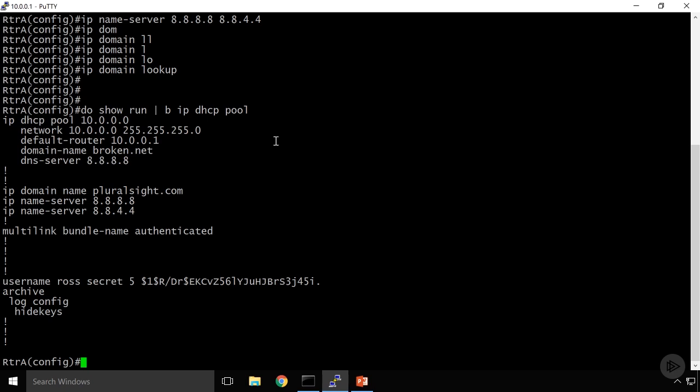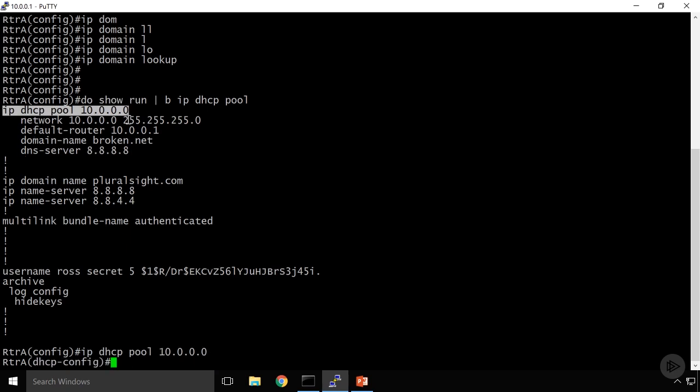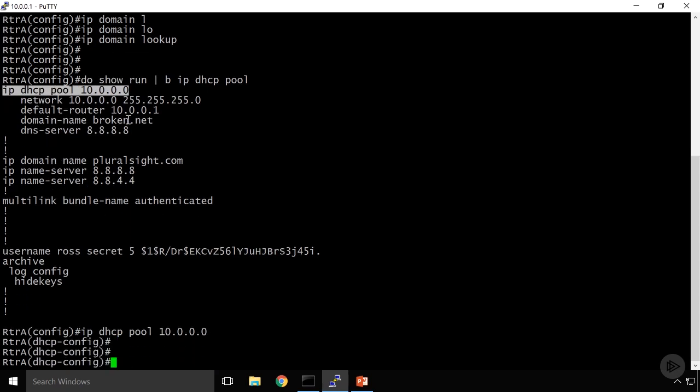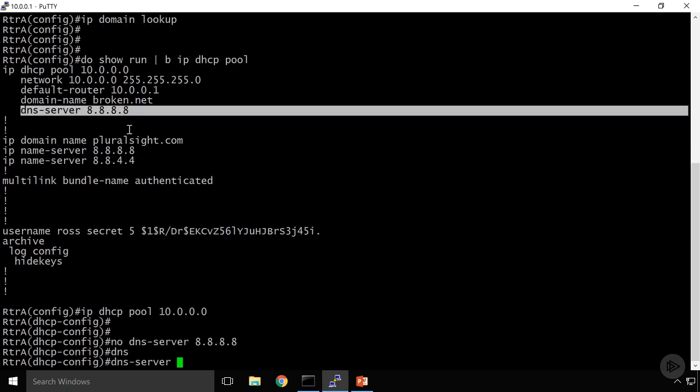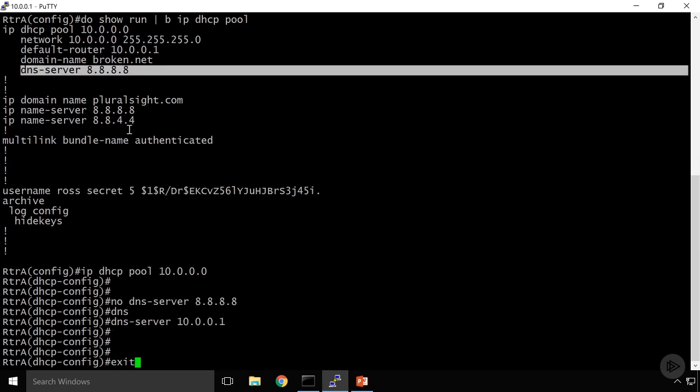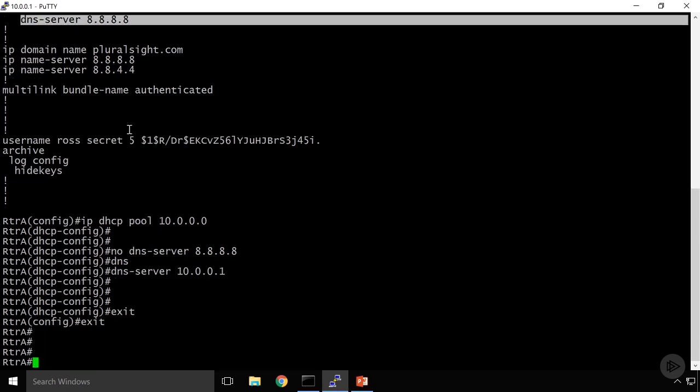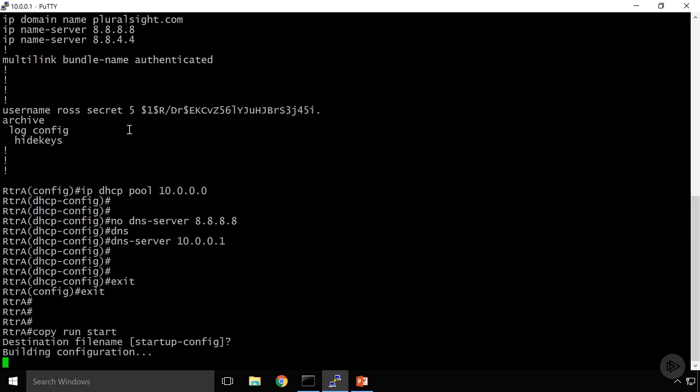I'll select ip dhcp pool, right click to copy, and then we'll go into that configuration. I'm going to say no to the DNS server at 8.8.8.8, and then we're going to put back in the DNS server at 10.0.0.1. We'll exit out of this. We can even save the config, copy run start.